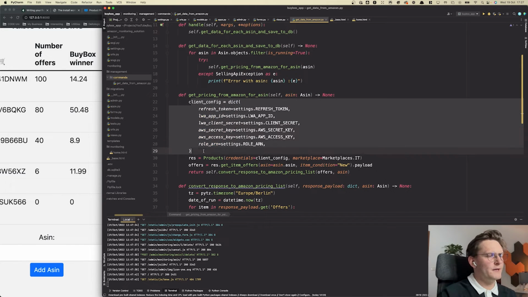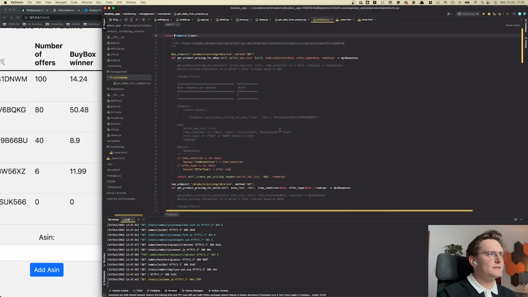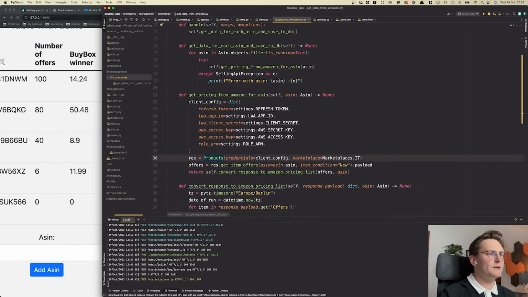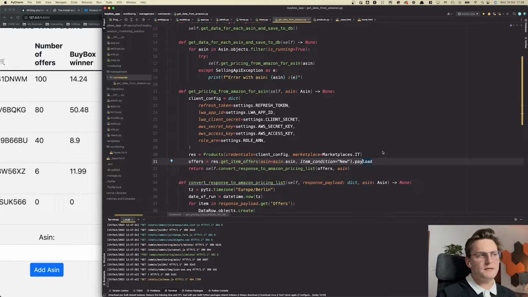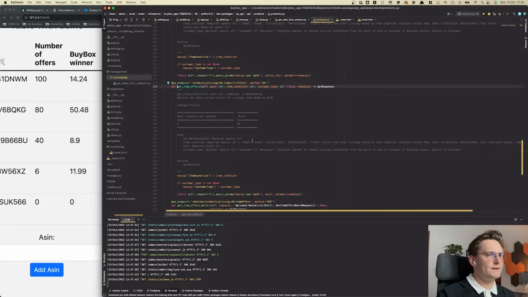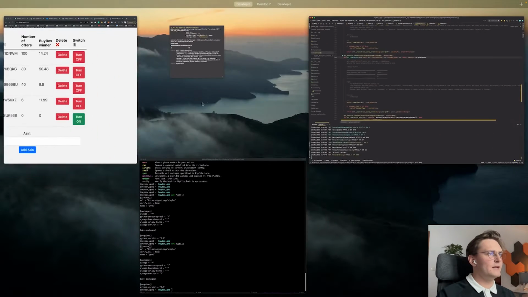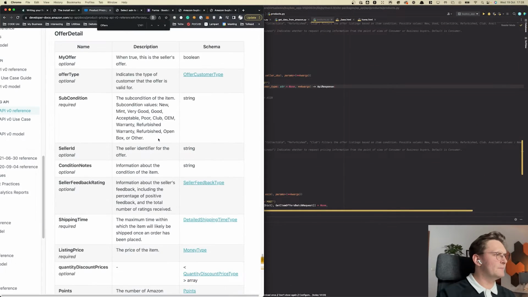First, we are reading our credentials for the Amazon Selling Partner API. We are using the Products API. This is the category of the API that we are going to use. We are passing the credentials and the marketplace valid for us. In this case, I'm using Italy because I have the seller account for the Italian marketplace. Then I'm getting the offers, so get item offers, and I'm getting the payload. So this is the endpoint that we've been discussing pretty much in the API docs here.